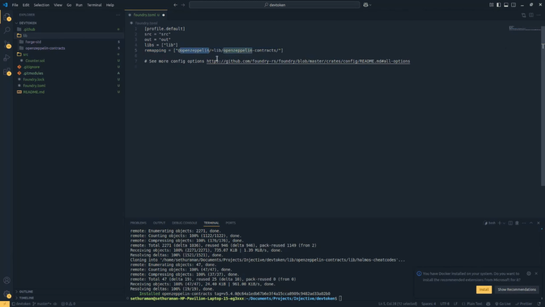So we have installed OpenZeppelin and we have created a remapping that helps us easily type out the whole path for the contracts, right? So yeah, let's get started with the contract.